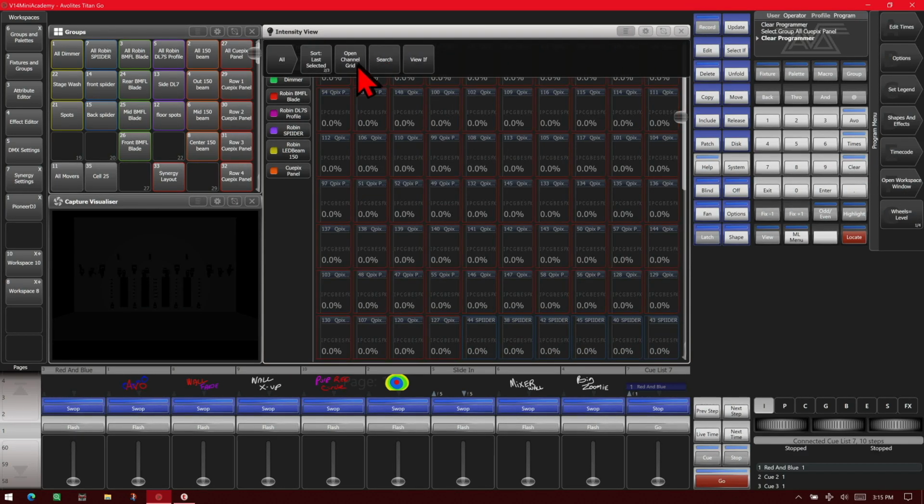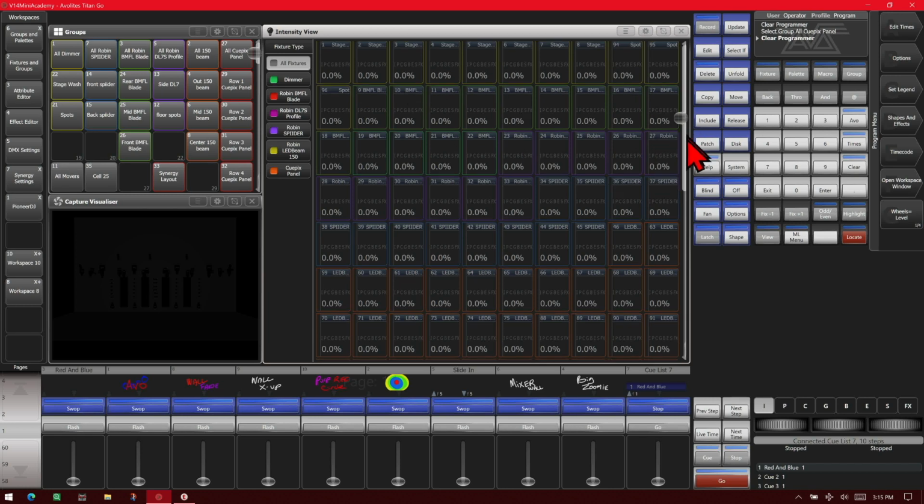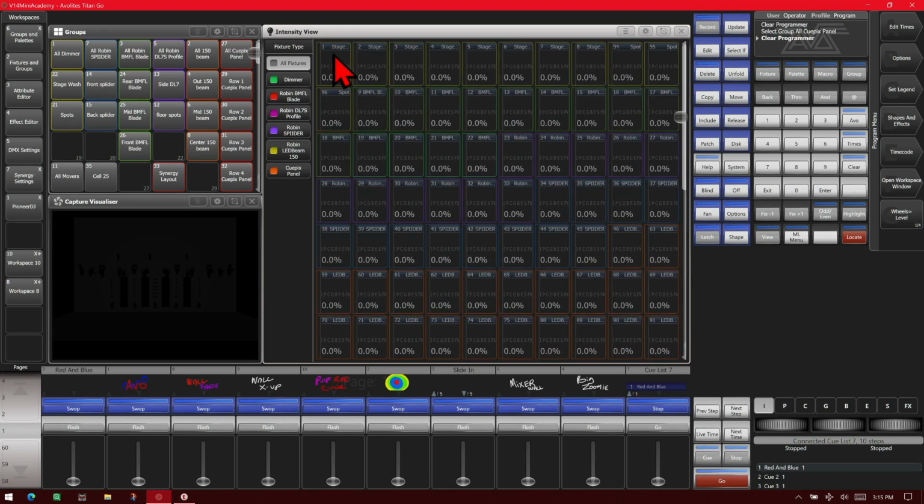We can also change it to DMX address. So it's going to sort them by their universe and address. We can see it has done that, because these fixtures are all on our first universe. These are our second universe, third, and so on and so forth. And then we can also change it back to user number.